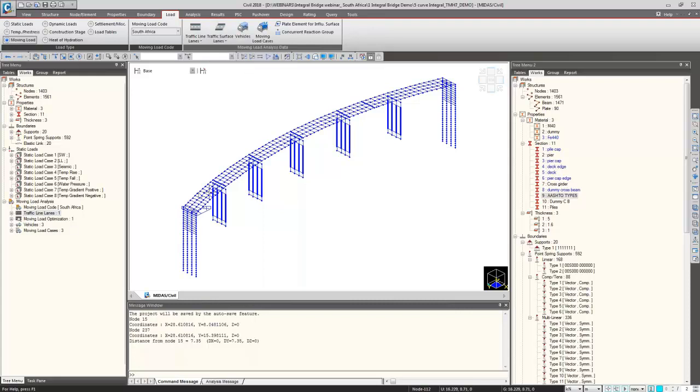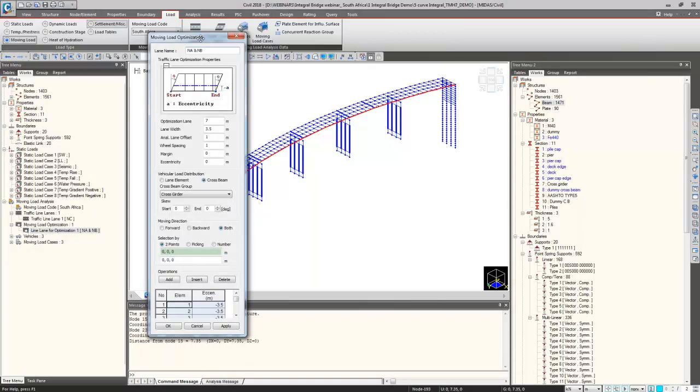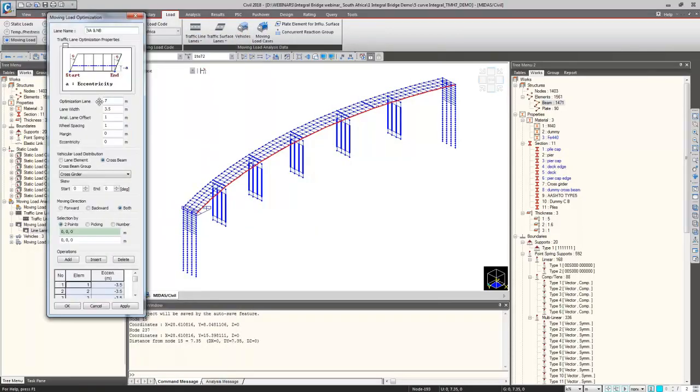So right now these are grillage beam elements. So I'll go for this traffic line lanes. I'll right click this traffic line lane optimization for NA and NB, and the optimization lane width, I'll give it as 7 meters. The lane width is 7 by 2. Like you're having 2 lanes, so it's 3.5 meters, and you need to select this cross beams.